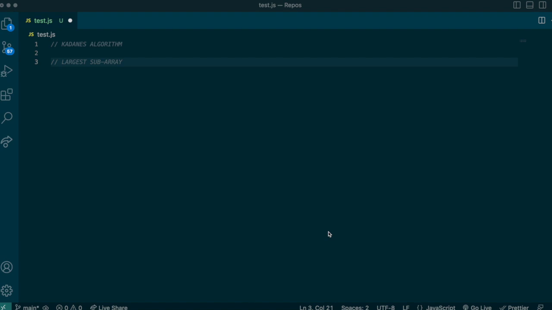In this video, I'm going to be going over Kadane's algorithm, which is a way to find the largest subarray, largest contiguous subarray in an array of numbers. It's really not that bad, but there is a trick to it, and once you're exposed to the trick, it becomes pretty easy. So, without further ado, let's get started.